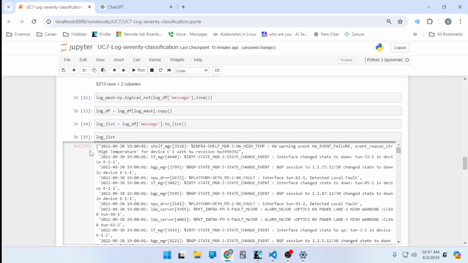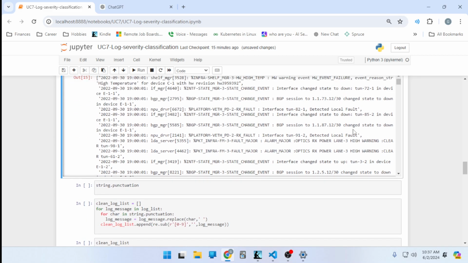Okay, so here's the logs, and notice that the logs have all the punctuation in them. So that's not going to be relevant information. What we want to know is do these messages change from one log to the next? We want to know things like, is this a BGP log? We want to know if the state changed to up or down. But the punctuation, we don't need to know.